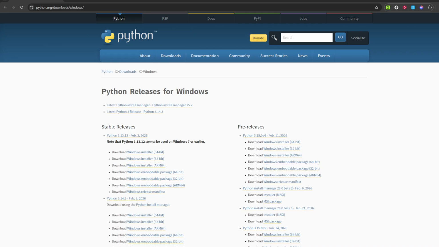In your web browser, enter the URL for the download section, which is specifically for Windows. Once the page loads, locate the download link for Python 3.12 or a newer version. Click the link to download the installer for the latest version available. After the download is complete, locate the installer file in your downloads folder and double-click it to run the installer.